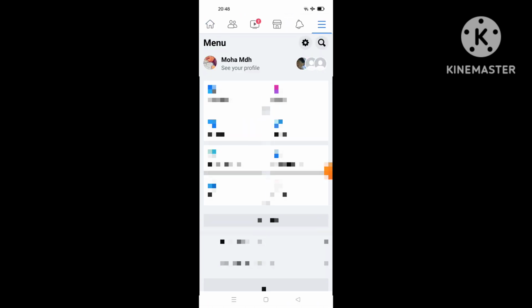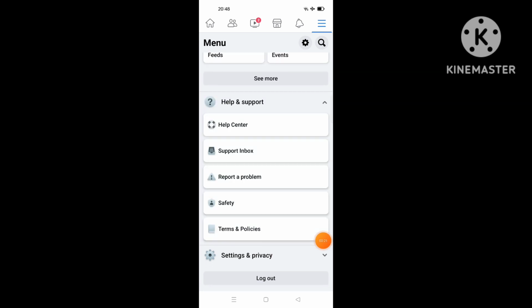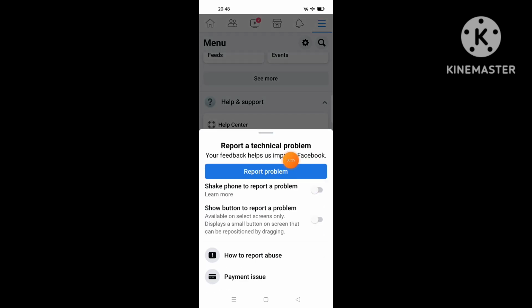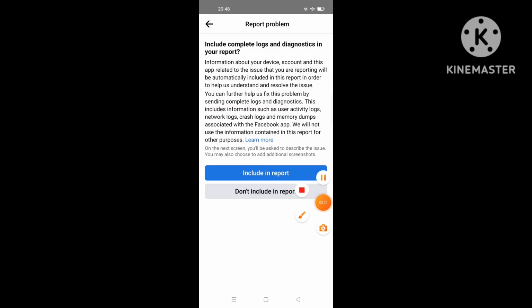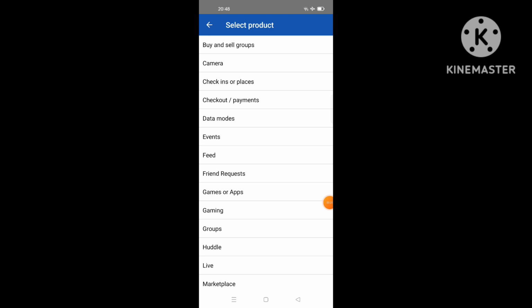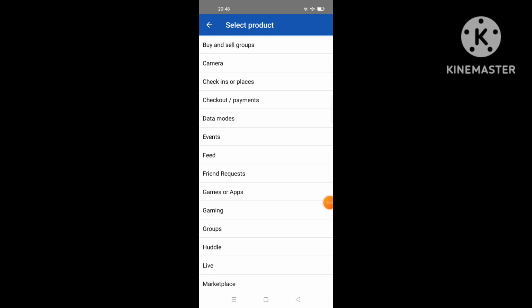Then go to the three lines at the top right. Then here at the bottom, choose help and support like this. Then click on report problem. Then click on report problem again and wait some seconds. Then click include in reports. Then choose one of your related problem topics.